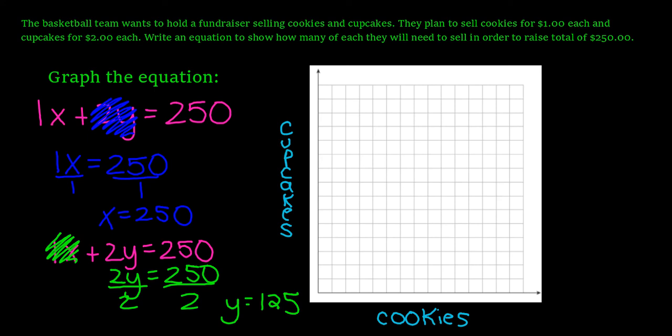Now to graph an x and a y-intercept, the x-intercept is going to be on the x-axis. So I'm going to go to my cookie axis, and we can set up some kind of scale here. Maybe we'll want to count this out by, let's see how many boxes we have. We have 1, 2, 3, 4, 5, 6, 7, 8, 9, 10, 11, 12, 13, 14. There's 15 boxes on here. So maybe we will count by, let's count by 20s.